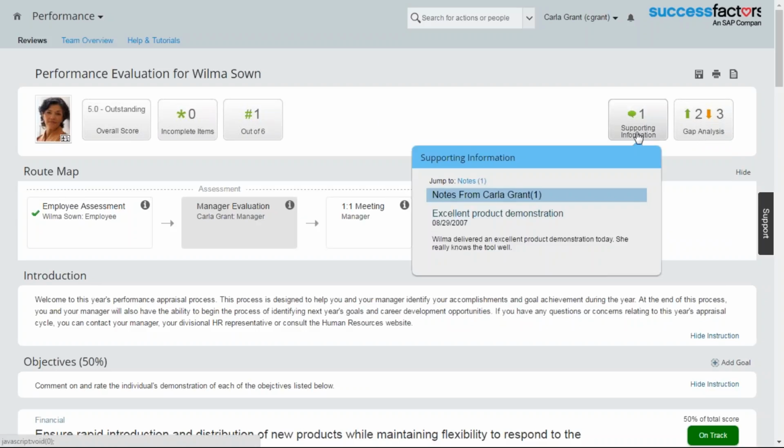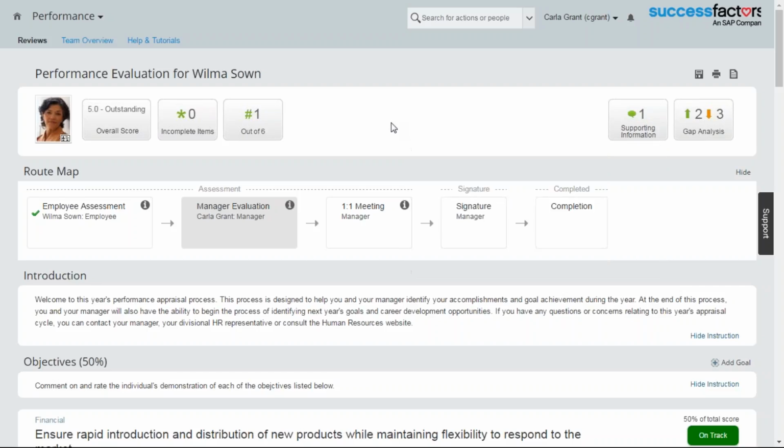If there's any supporting information available, if I solicited feedback from other participants or a matrix manager, their notes will pull into the form for me. And so I can see that there was a note here from a participant, either a note I made to myself or from someone else where I solicited feedback. And I can review those notes as I go through and do my manager evaluation.